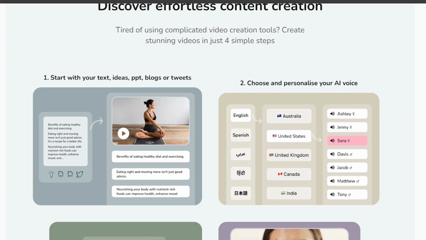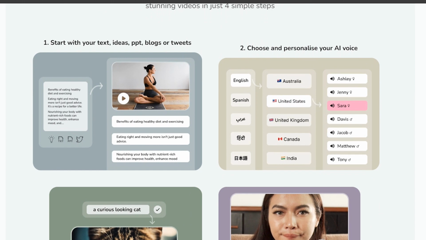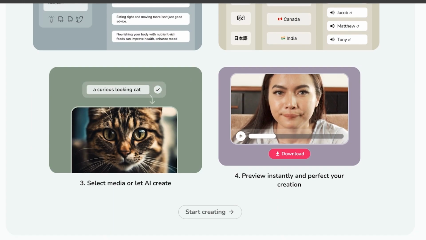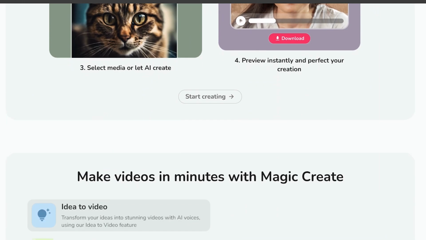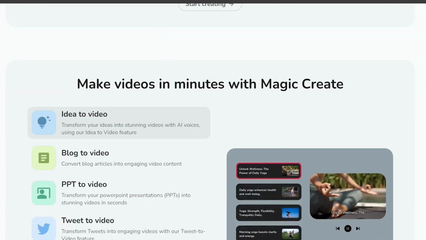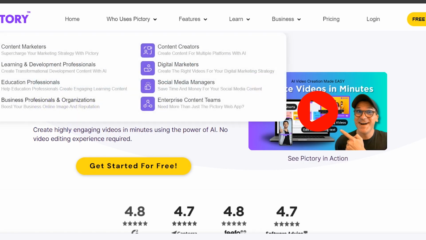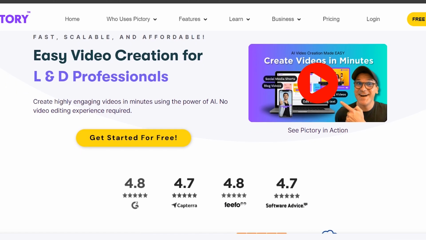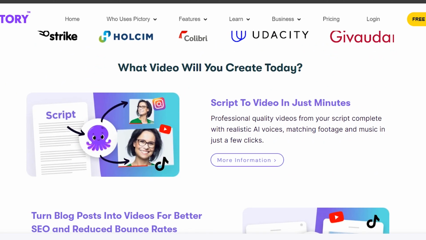Fliki AI offers a wide range of templates and customization options, allowing you to create videos for various purposes, including marketing, education, and entertainment. Pictory, on the other hand, specializes in creating high-quality, professional-looking videos using advanced AI algorithms.